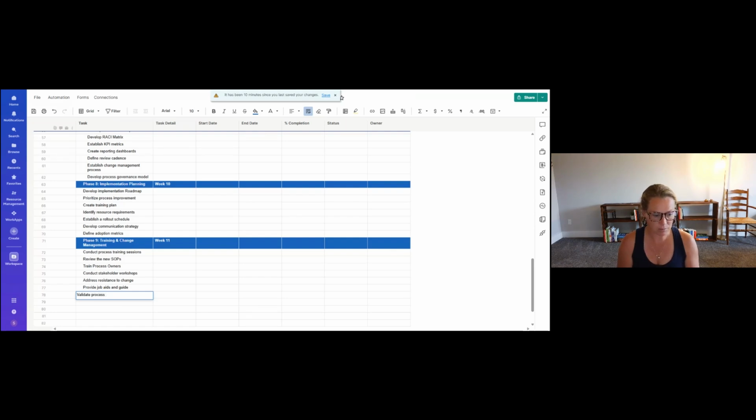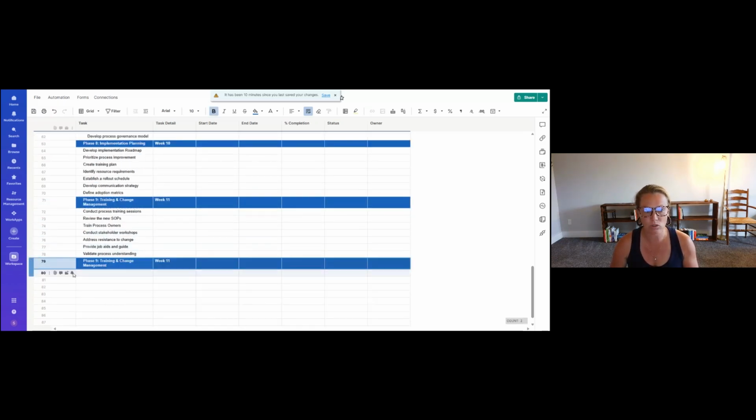And then validate the process understanding, making sure that before you close the loop on the creation of everything, does everybody understand what their roles and responsibilities are? What are we trying to accomplish and why are we doing this? Because if you don't have the buy-in up front, it's going to be really difficult to get them to even follow the process that you put in place.